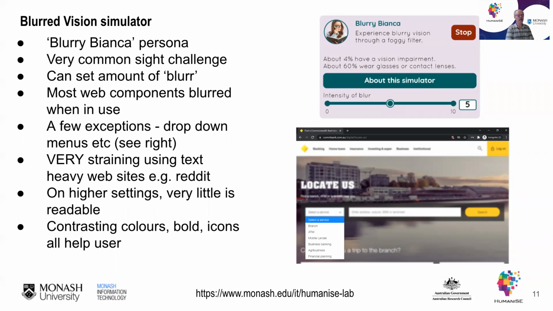Some things that help on the website, so the website design improvements, are contrasting colors, bolding, icons, big size. You can get a good sense of things that are easy to locate based on the design of the Commonwealth Bank app here. So it's still quite a usable application, even with quite a high level of blur.